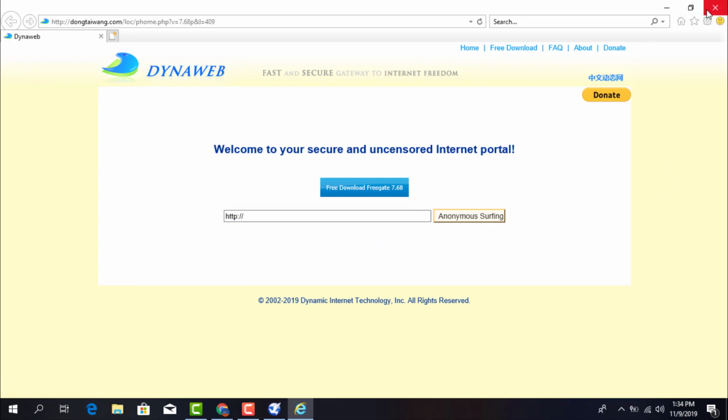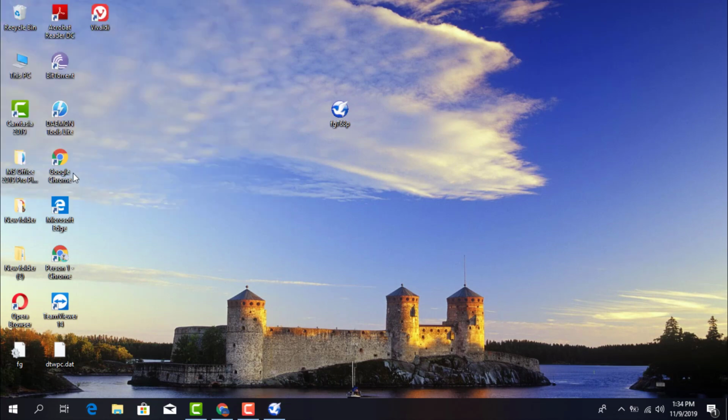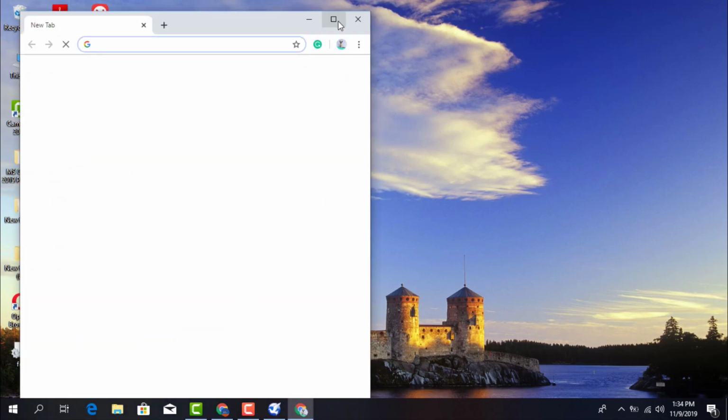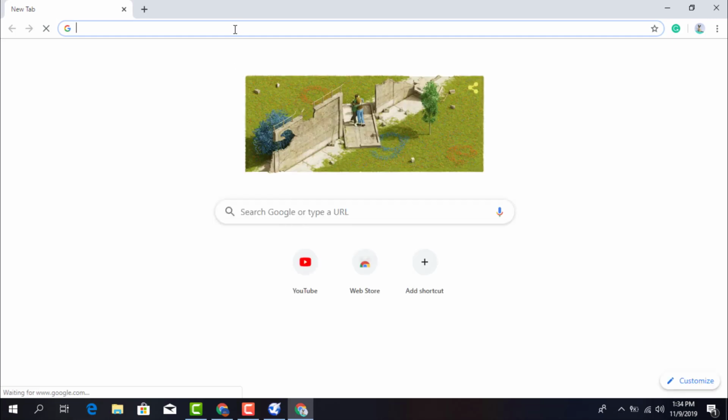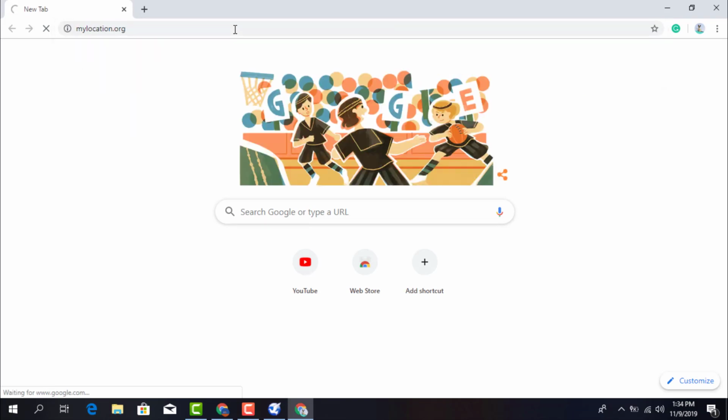Then you can go ahead and open up your standard web browser, Firefox or Google. Okay, now go type in mylocation.org just to verify that indeed it's connected. It's just as simple as that. That's going to give you your new virtual location, or you can go ahead and type in as well, what's my IP address. That's another good website to go to, but there you go.